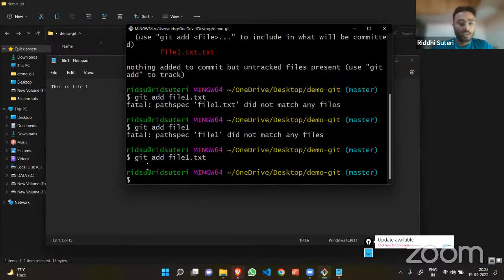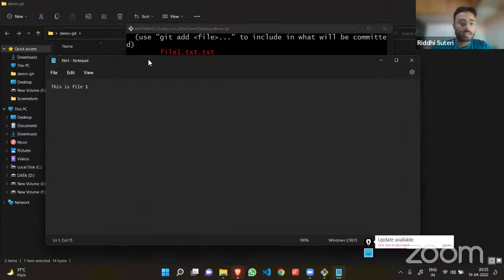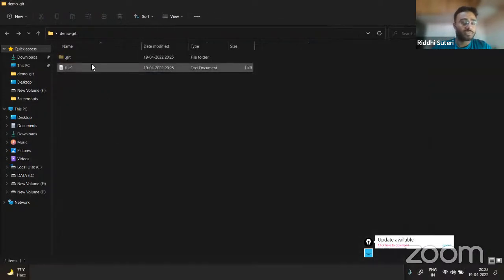Cool, right? So you guys can see now that visually there is no change, right? Still there is one file, there is still .git and so on. But what will happen?